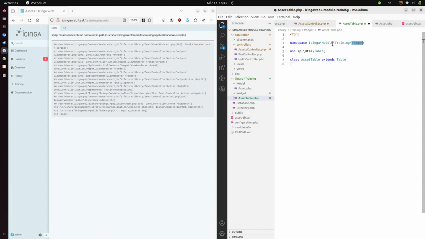It's going to live in the namespace widget, and I'm going to use an HTML table provided by the IPL, so I don't have to write a lot of boilerplate. Lots of stuff comes in tables, since we're using SQL all of the time, so the IPL just provides that for us. And I'm going to create this asset table, and it's going to extend the IPL table.